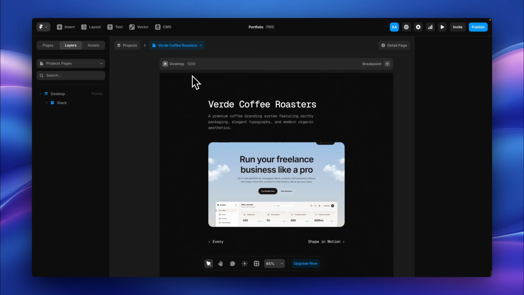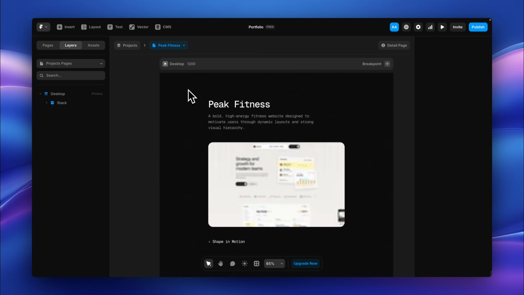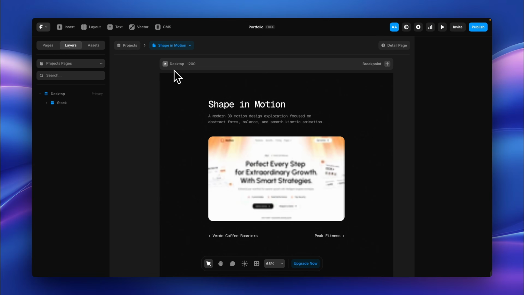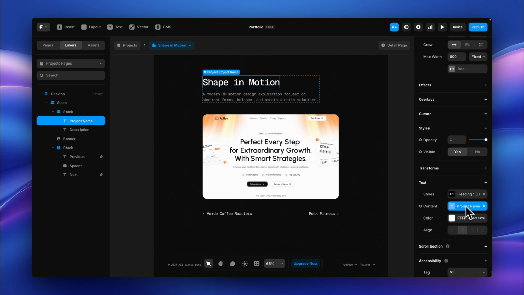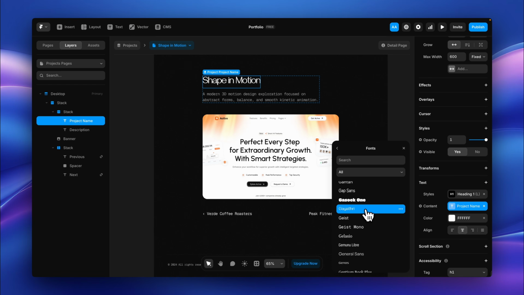One thing to keep in mind, any design change you make here applies to every project page because they all share this one template. That's the power of it. Change the font on the title once and it updates across your entire portfolio.